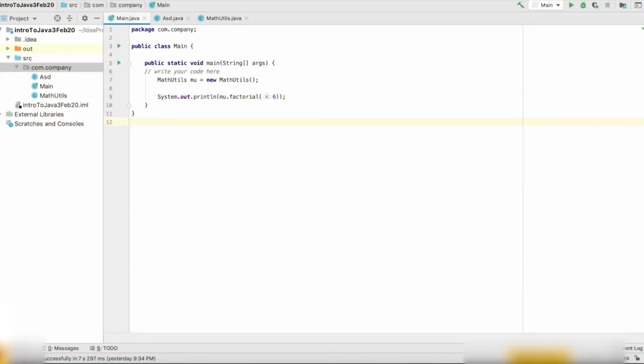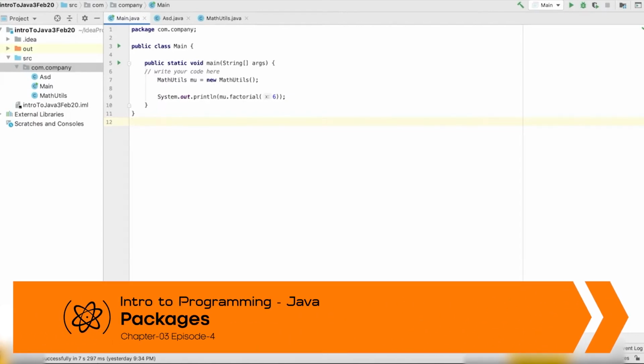Let's learn about packages. What are packages? You can think of packages as a collection of classes, but those classes are related to each other. So if you're creating a program where you have similar types of classes used for similar things, you might want to put those classes in a package.